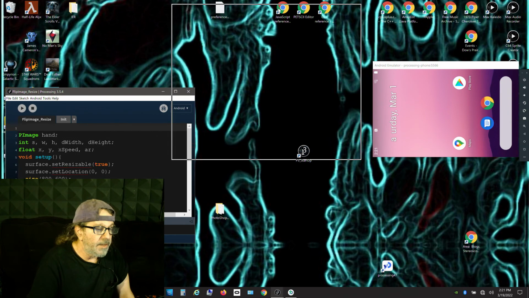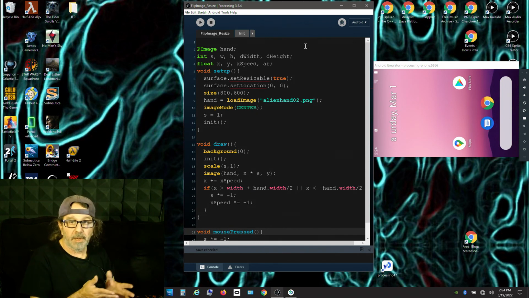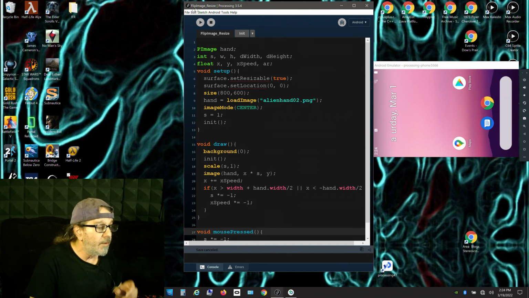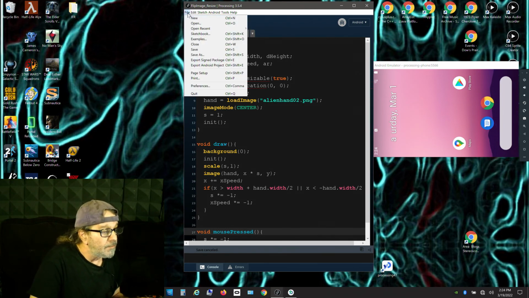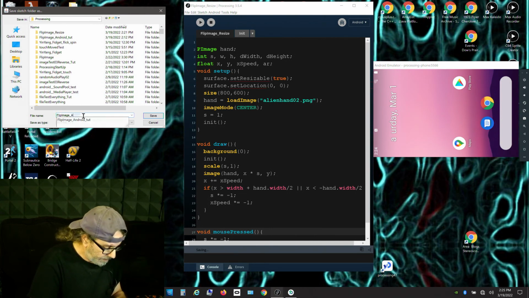Let's get the screen bigger. Okay, right away you see there's some errors, and we're going to take care of those immediately. But before we do that, we want to resave this sketch. Save as. We're just going to save it as Android flip image Android.